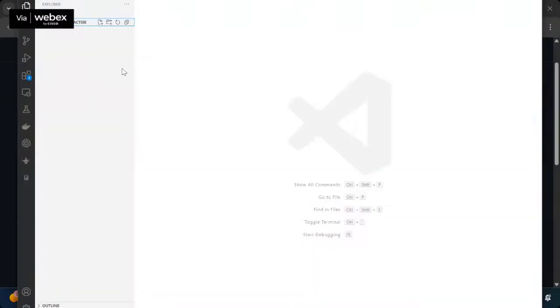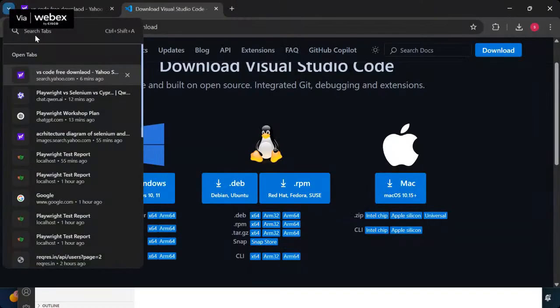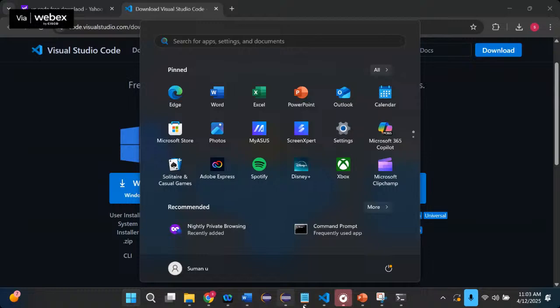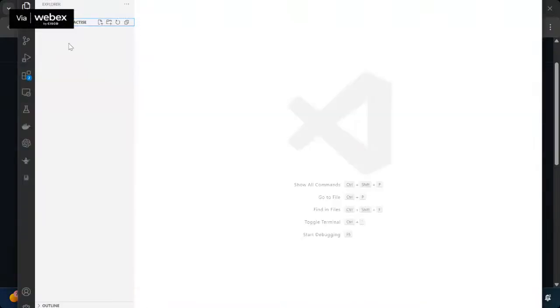Okay, if you open your VS Code, now I have opened VS Code. Once I have opened VS Code, here you will have an option called terminal.